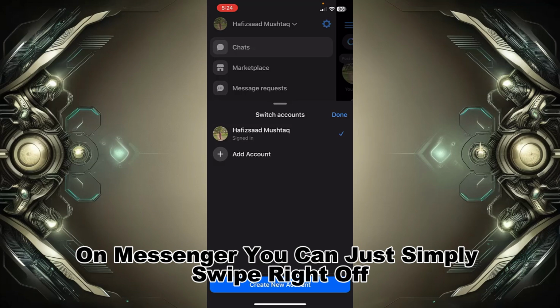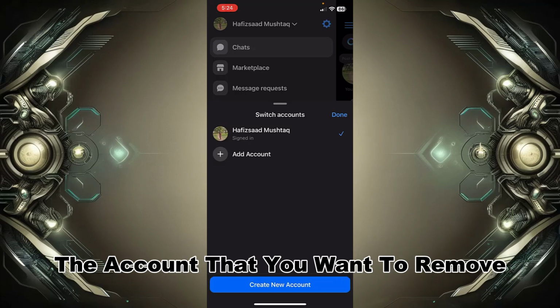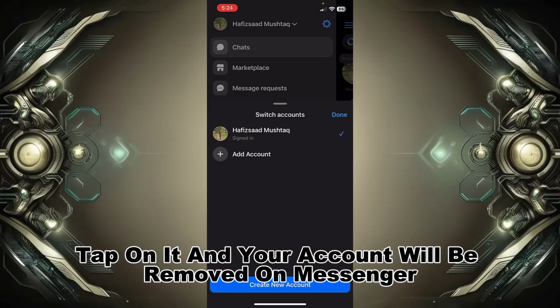You can simply swipe right on the account that you want to remove, and here you can see the option Remove. Tap on it and your account will be removed on Messenger.